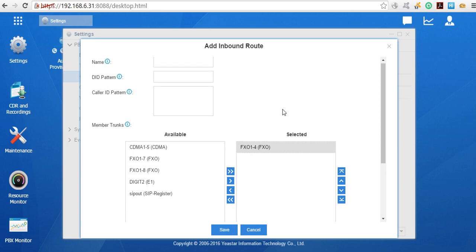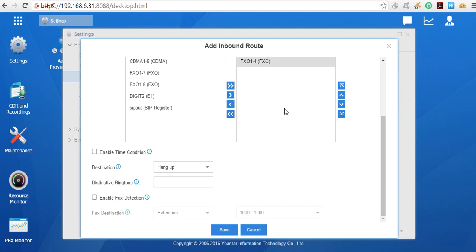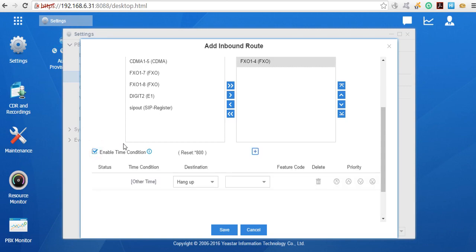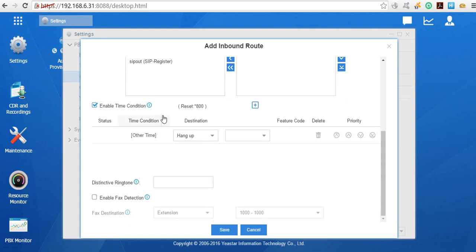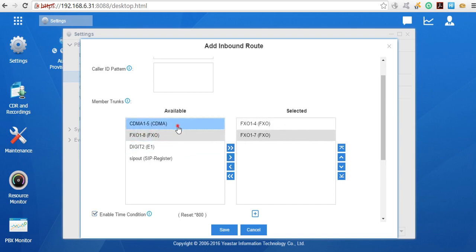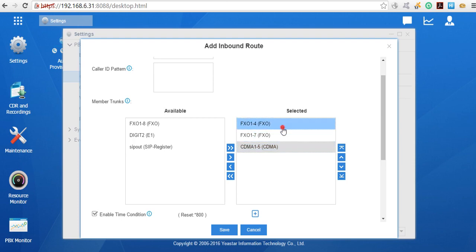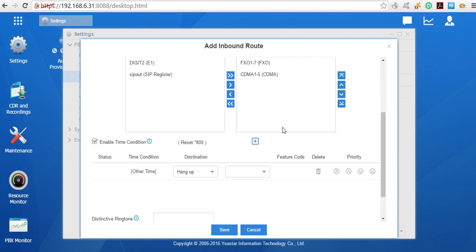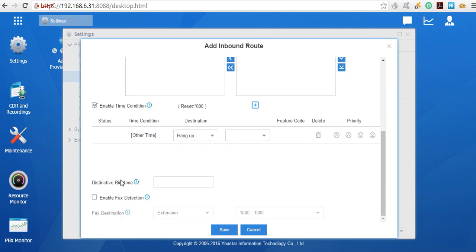But if you would like to use this route also for other stuff, that's okay. You can do that. But what you need to do here, for example, you have selected a bunch of trunks here, and one of the trunks you use to receive fax, right? So all you have to do here is enable fax detection.